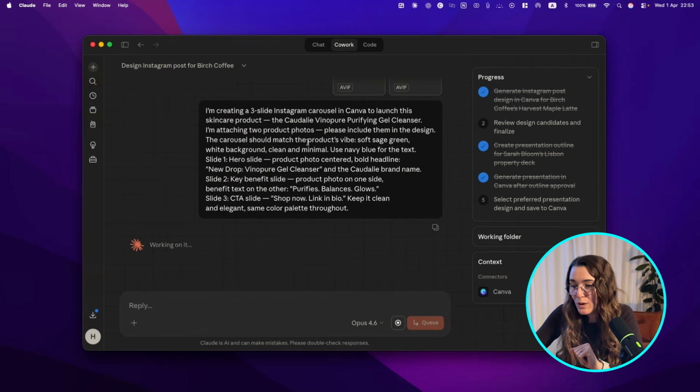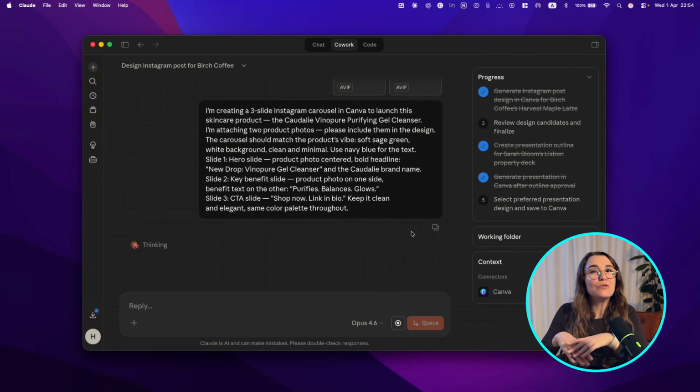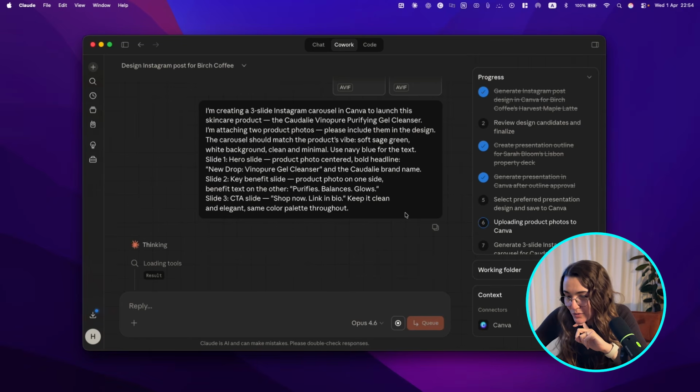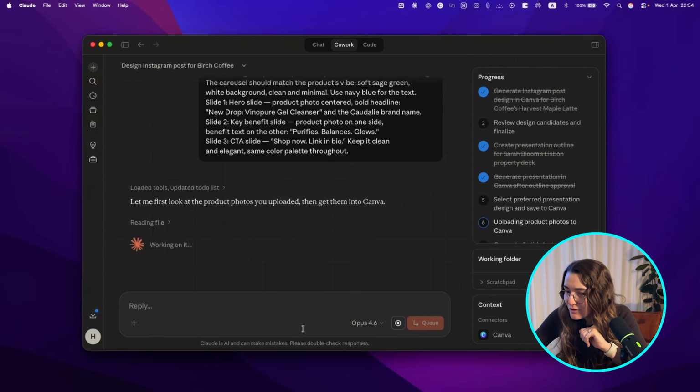And quick tip, while it works, I could also include my brand kit here. If I specify a brand kit from my Canva account, Claude will automatically pull the colors and fonts from it. So if you have a brand kit already set up in Canva, you can just mention it here in the prompt. All right, so first it's looking at the product photos I sent and uploading them into Canva so it can use them in the designs. Okay, let's see how it does.